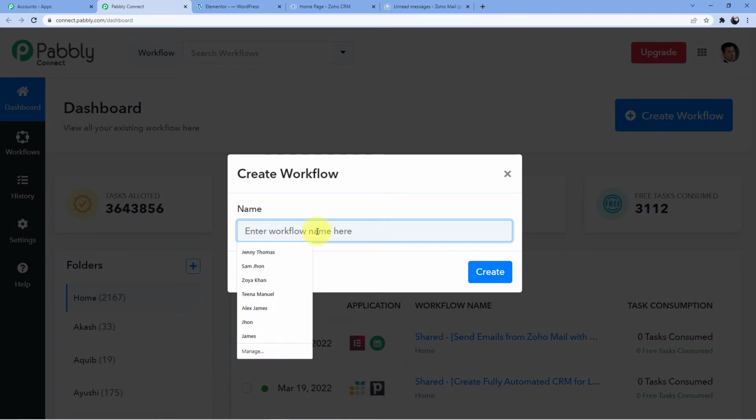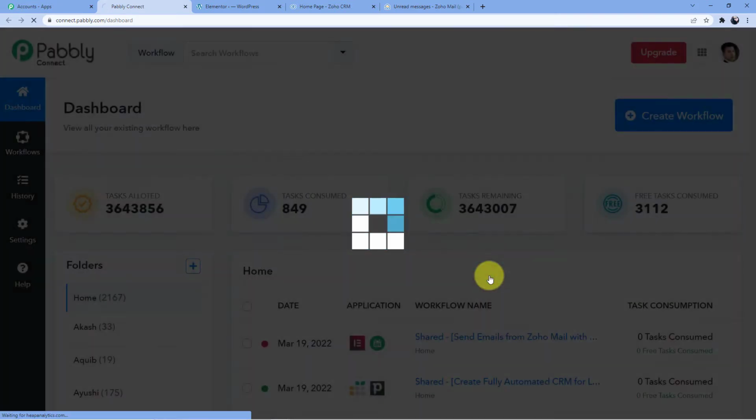Now here I'm going to give the name of the workflow. I am connecting my Elementor form to Zoho CRM and Zoho Mail. You can name it whatever you want to. I am just naming it this. Now I'm going to click on create.